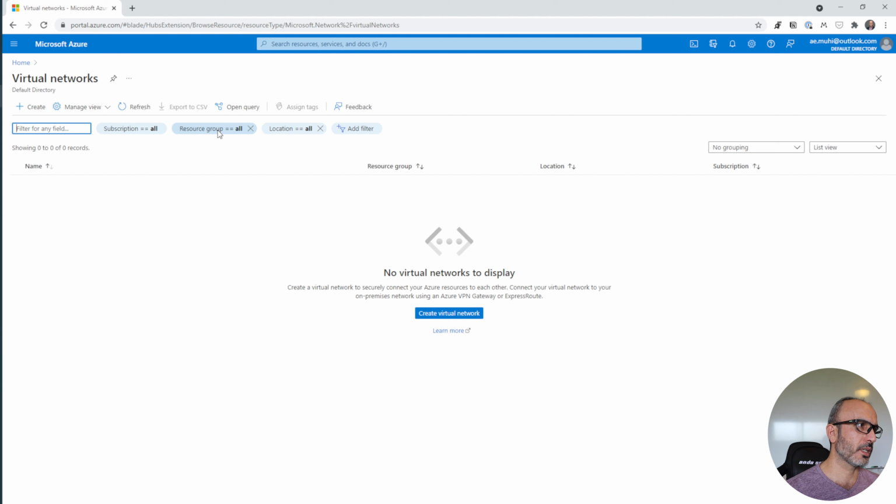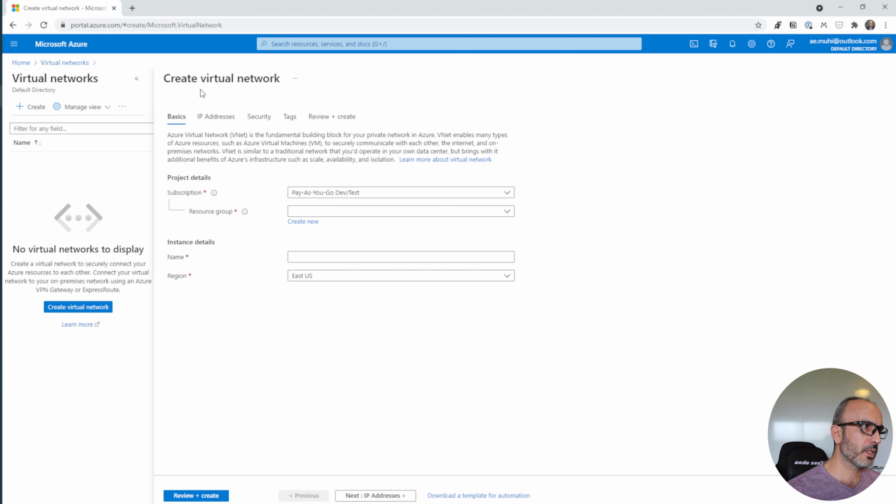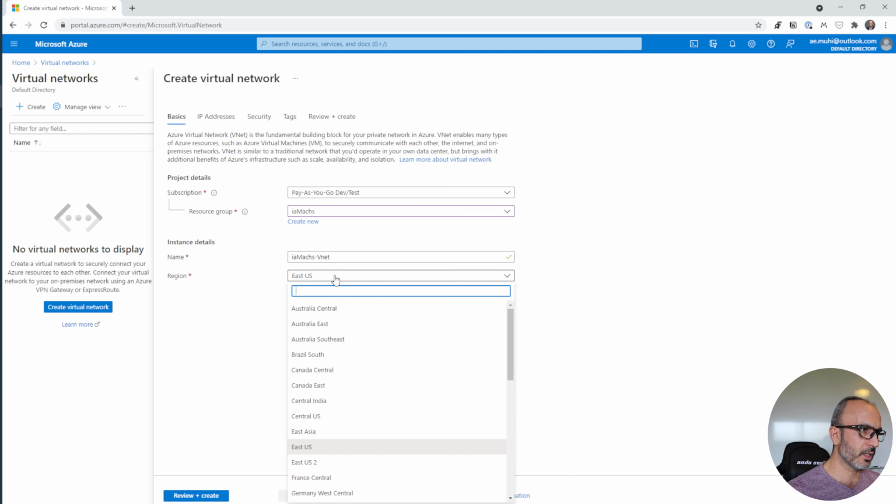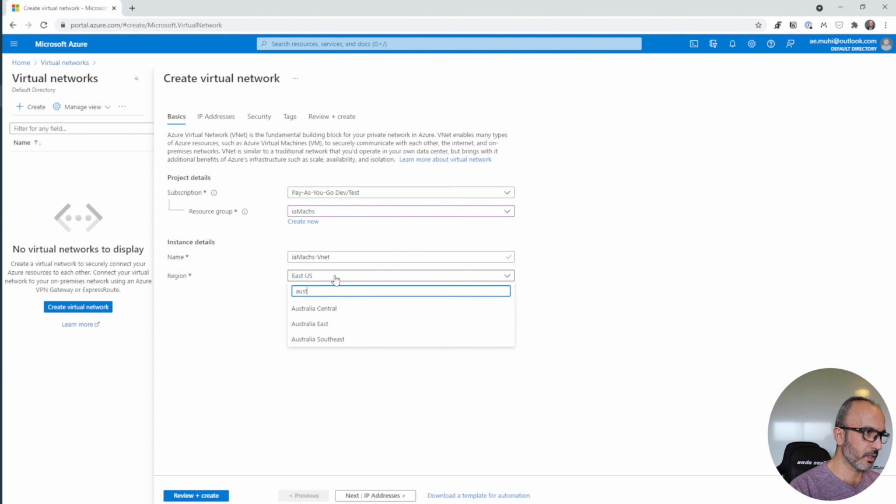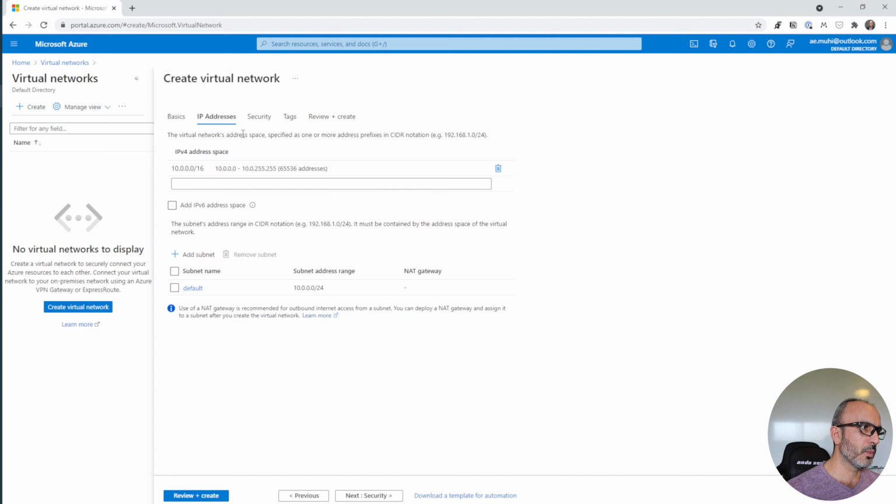To start, from the Azure portal, in the Azure portal search, type in virtual network. Click on virtual network in the search results, and click on the plus create to create a new virtual network. This will take us to the create a virtual network blade. We'll give it a subscription, and then we will assign it a resource group. We'll give it a name, and then we'll decide on the location where we host it. And then we'll assign IP addresses to it.